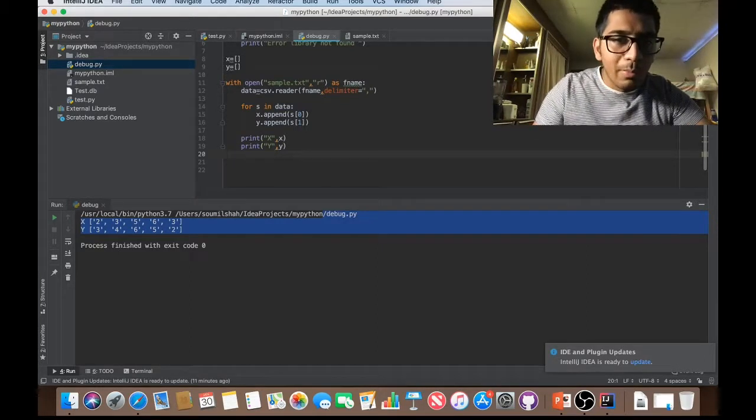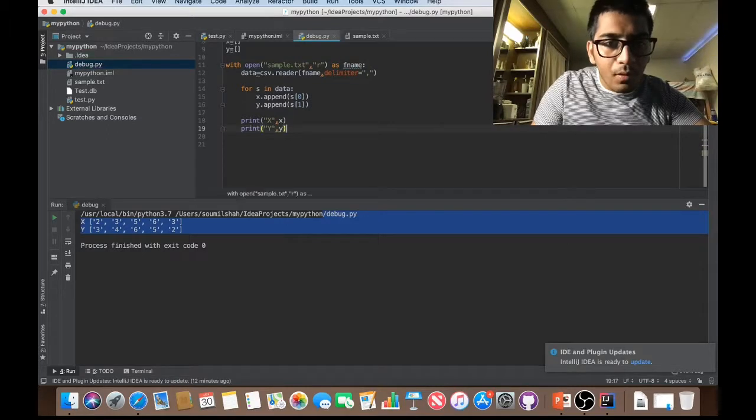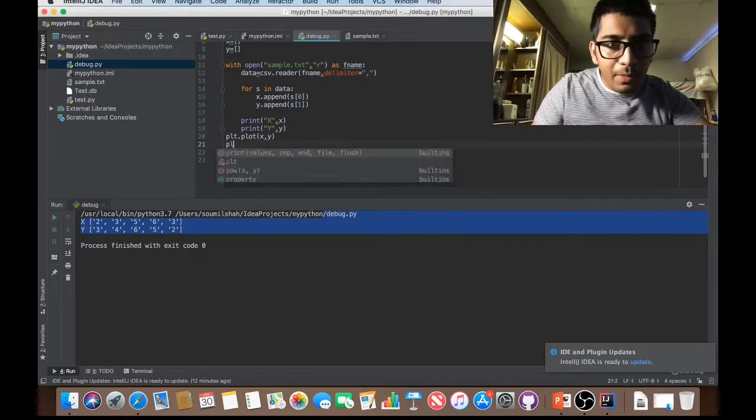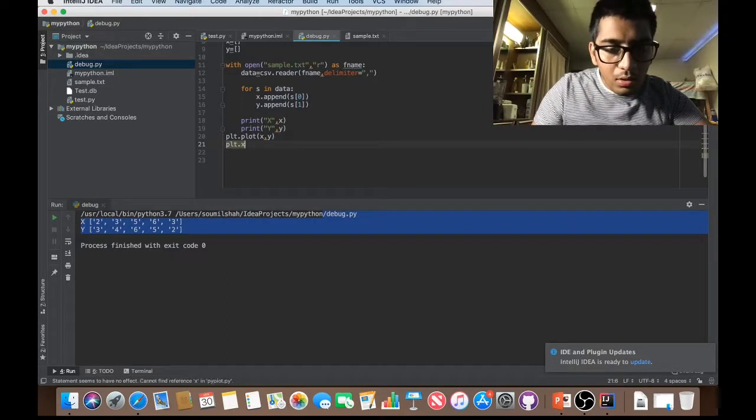Now I can use my Matplotlib tutorial to again plot the data. So you know what the commands are. I can say plt dot plot, plot x comma y. Then I'm going to say plt dot x label, just to refresh your memory, x-axis. Similarly for the y-axis it will be, guys, plt dot y label.